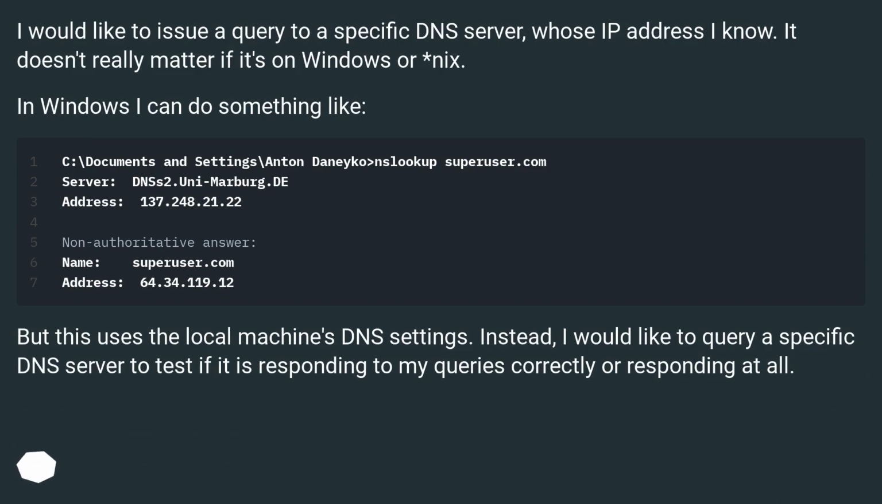In Windows I can do something like this, but this uses the local machine's DNS settings. Instead, I would like to query a specific DNS server to test if it is responding to my queries correctly or responding at all.